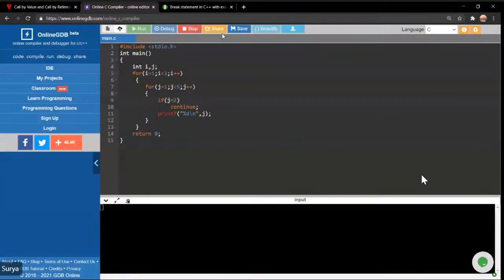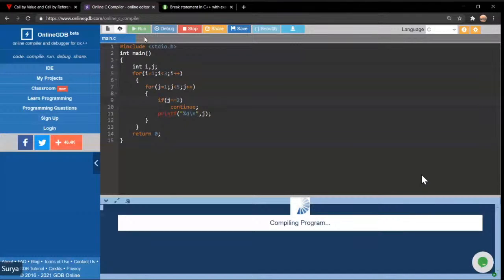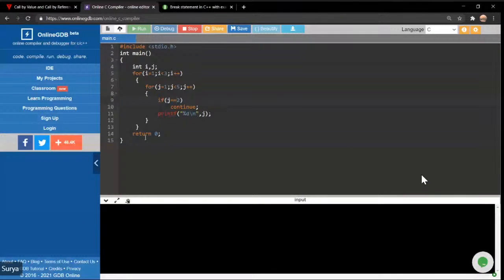Can you please explain that break statement is used to break the program? It terminates the program. What is the use of continue? Can you please just explain?